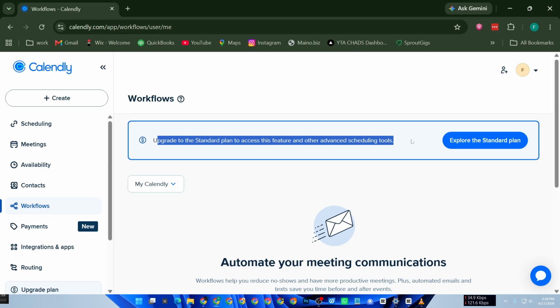Once you've finished customizing the email, click Save or Activate Workflow. Your follow-up email will now be sent automatically whenever someone completes that event type. If you use multiple event types, you can create separate follow-up workflows tailored to each meeting category.